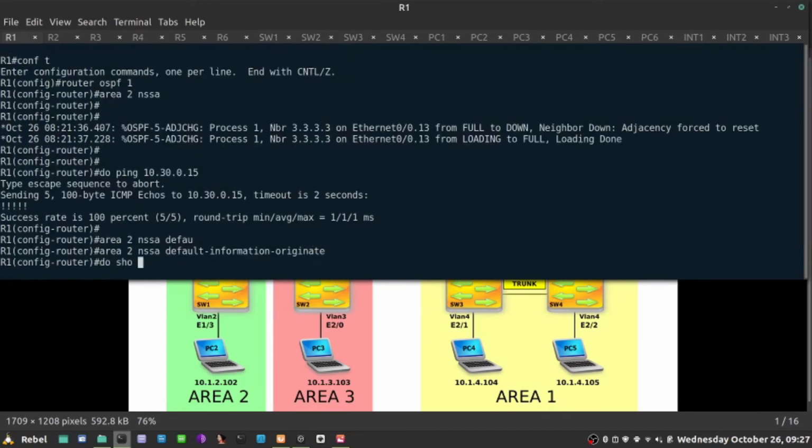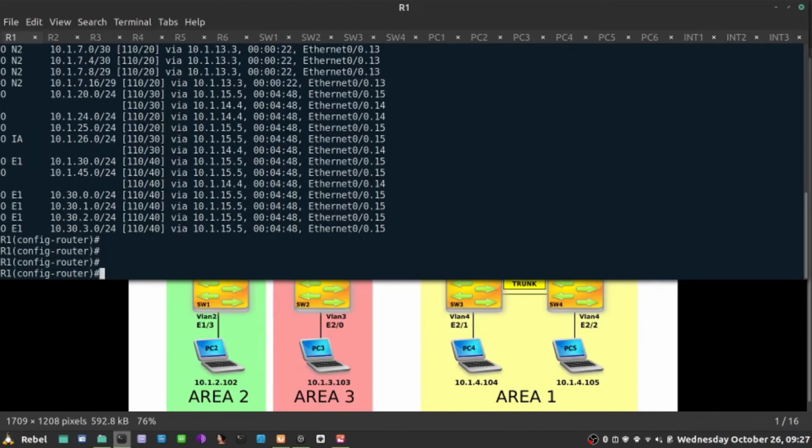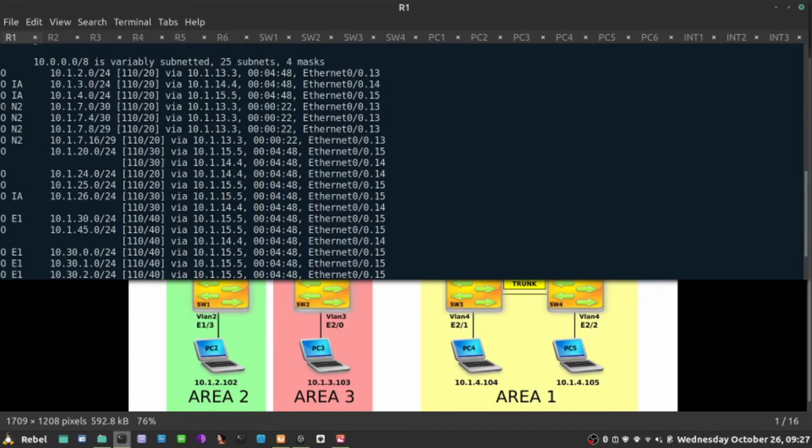Do show IP route OSPF, same on R3, as LSA type 7.